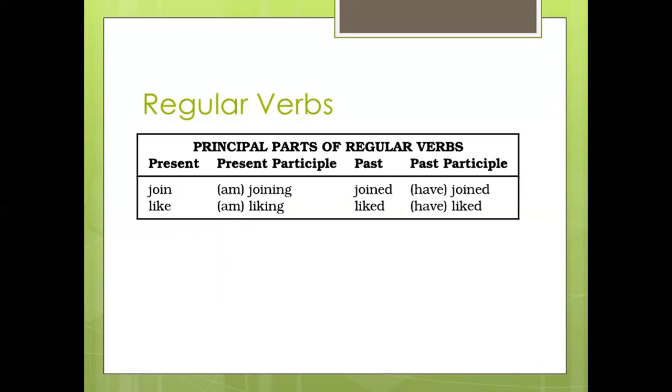So here on the screen, you can see regular verb: present, present participle, past and past participle. So first is like join. When you change it into present participle, it becomes I am joining. Past, we have added ed to join, it becomes joined, and past participle, have joined. So again, the main verb join is changing into four forms: join, joining, joined, and have joined.